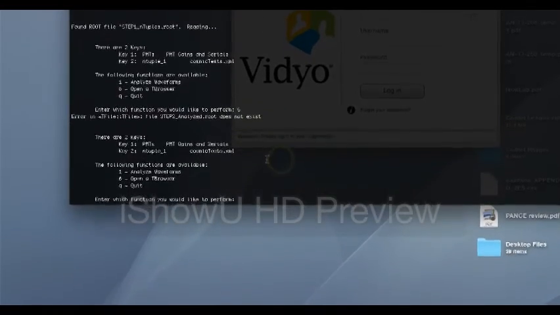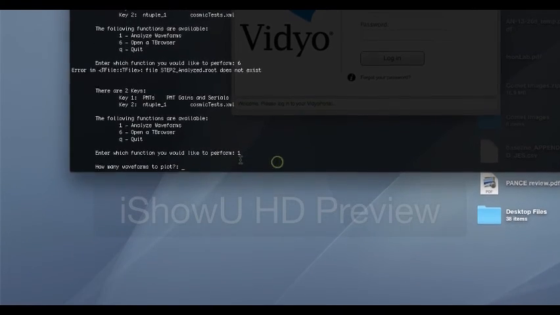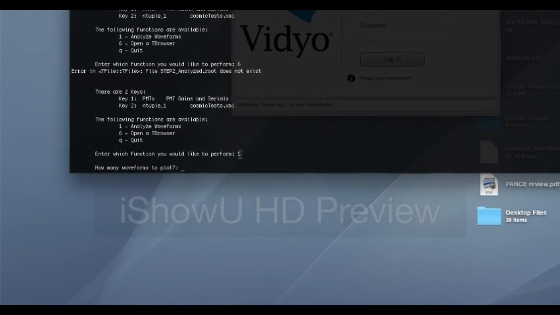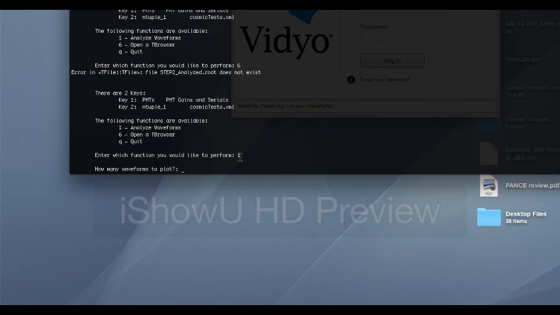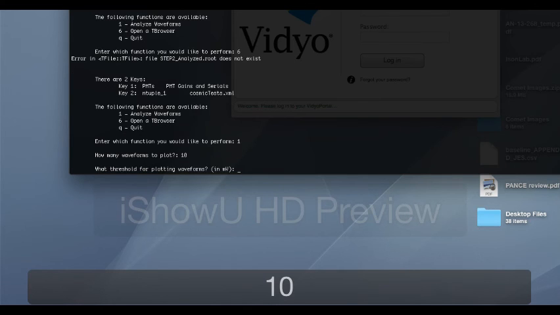So now let's analyze the file, analyze the waveform. So I enter number 1 to do that. It's asking me how many waveforms I want to plot. Let's say we took 50,000 events. We don't want to see 50,000 waveforms. We want to see the most interesting. Let's say the most interesting 10. So I put 10 here. I want to plot 10 waveforms.